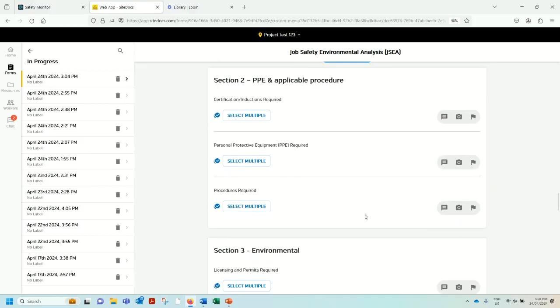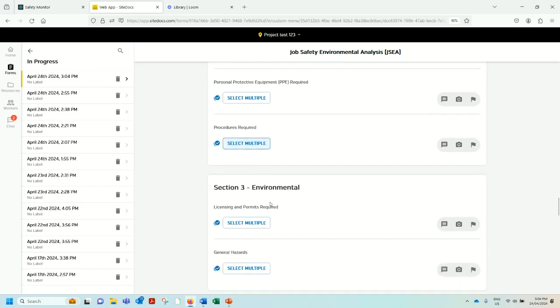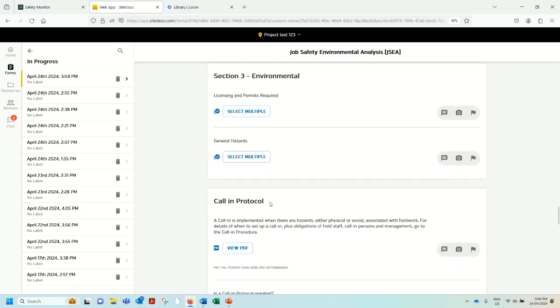In the PPE and Applicable Procedure section, select the necessary certifications, PPE and procedures from the drop-down lists. Multiple selections can be made for each. In the Environmental section, select any licenses or permits required for the fieldwork, and also any general hazards that are likely to be encountered.